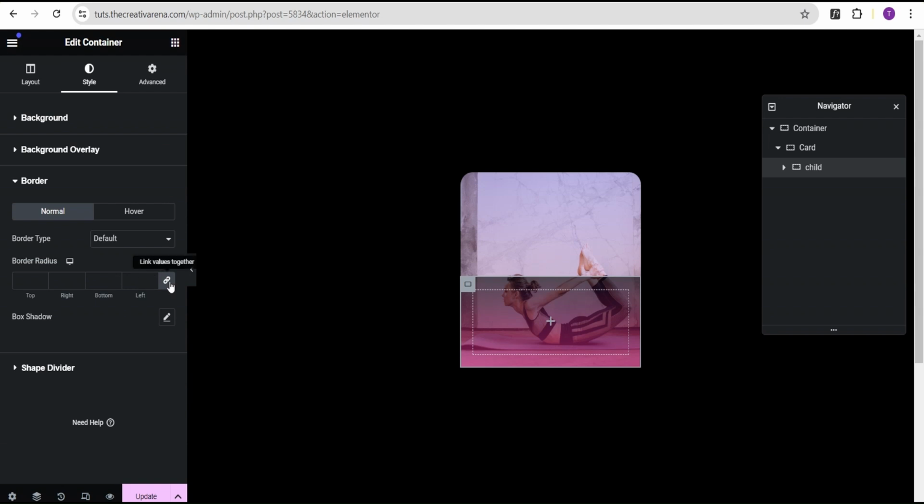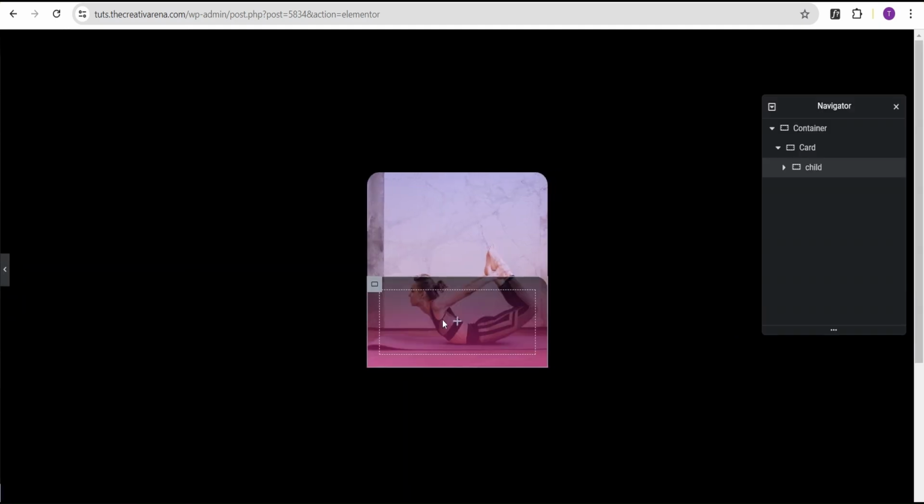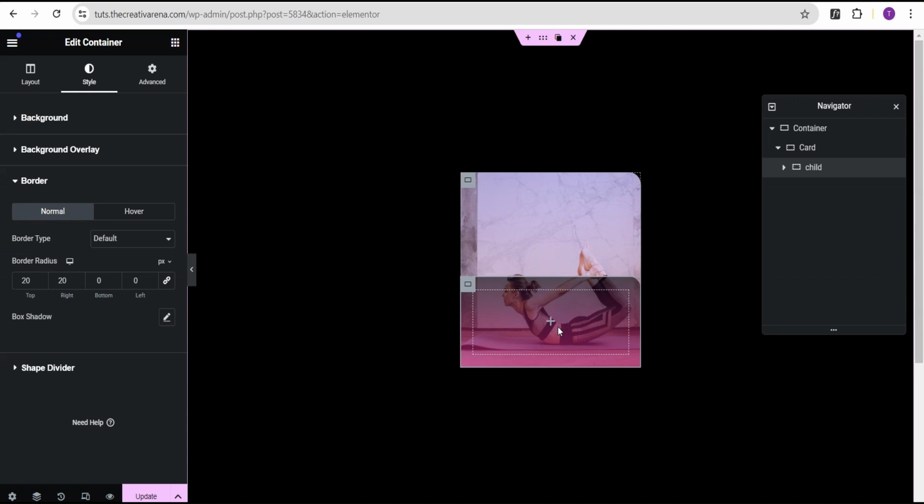And now for the border, we're going to unlink this, and to the top, we're going to give it a value of 20 pixel, and to the right, 20 pixel. So we'll now have, it will show, okay? But now that we're done setting the container, the child container, now let's add content to it.